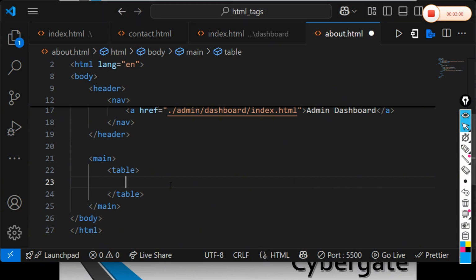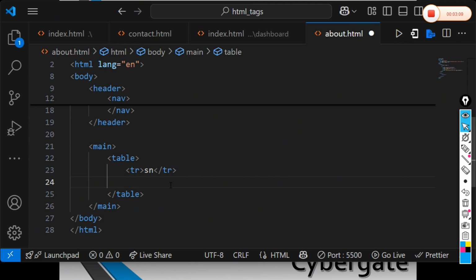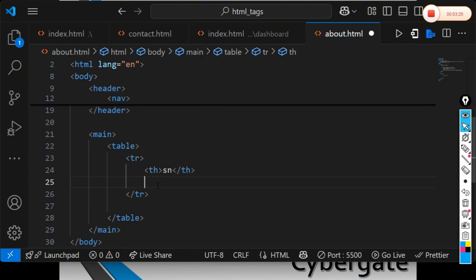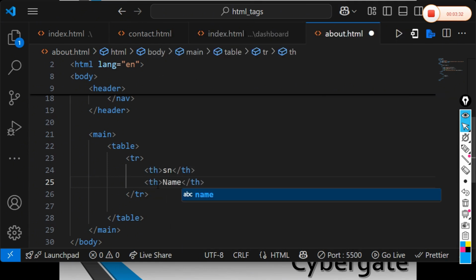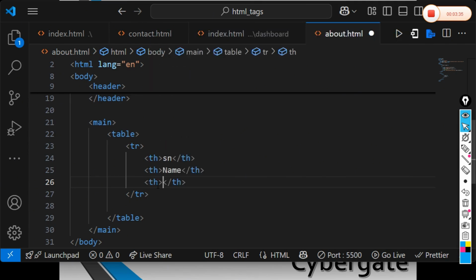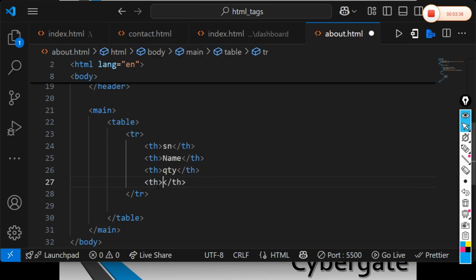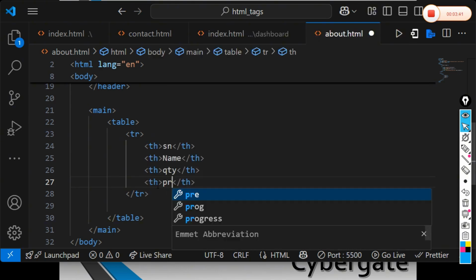Now here, the first row we just talked about will be T row. There's the first row, the one that contains serial number and all that. So in that first row we have the column, right? In that row you have the column. So what we want to do is simple. We're going to say the table head, T head. So the first one is the serial number, and then the second head there is the name of the products. The third one is the quantity QTY. The third one is the price, right? That's what we have.